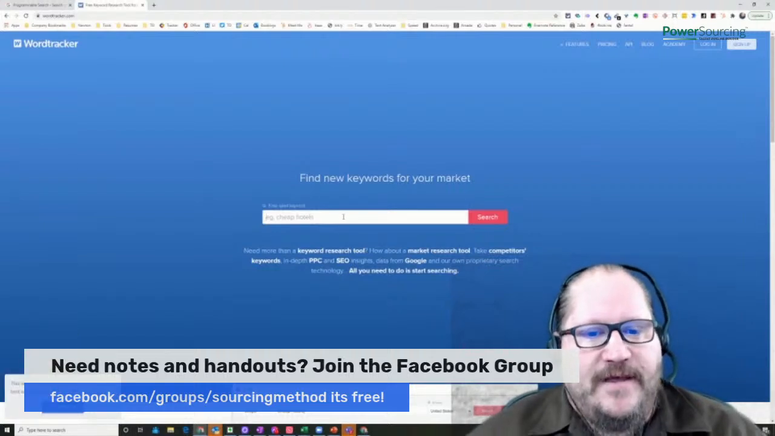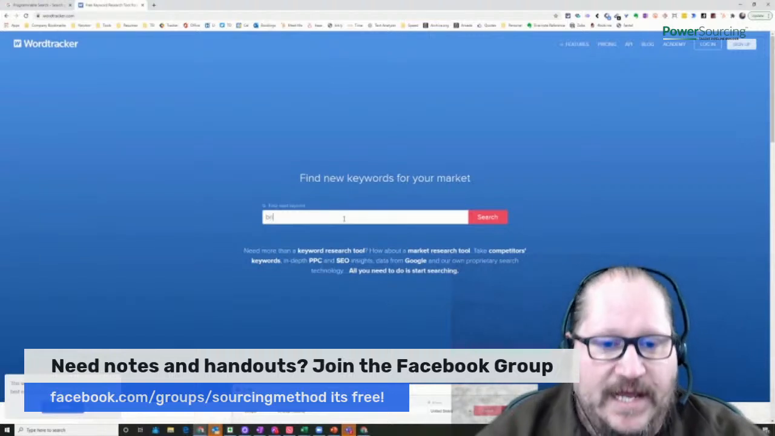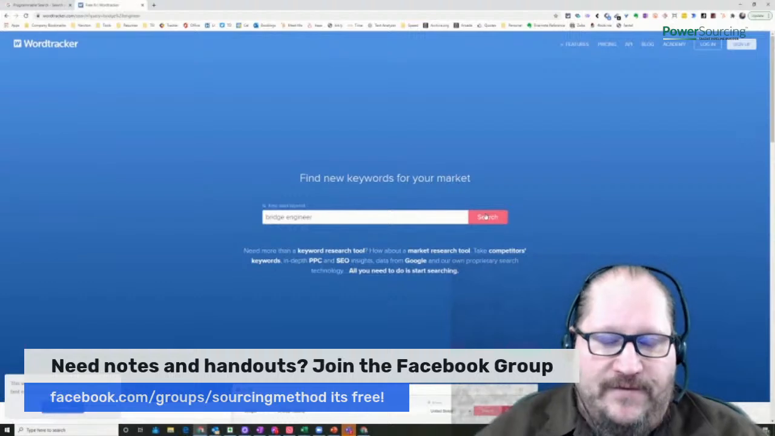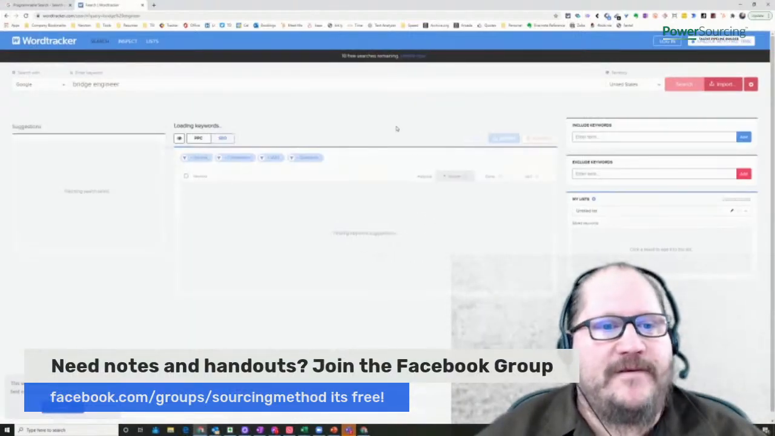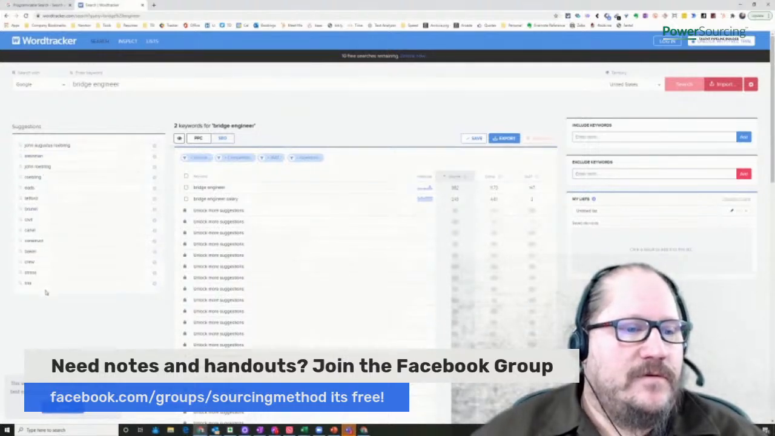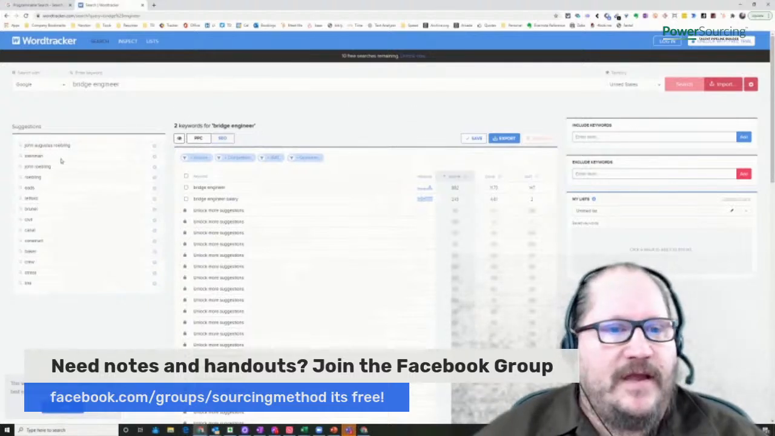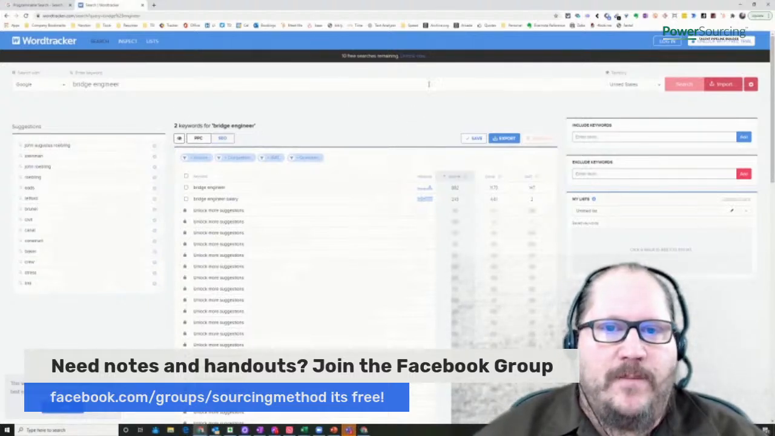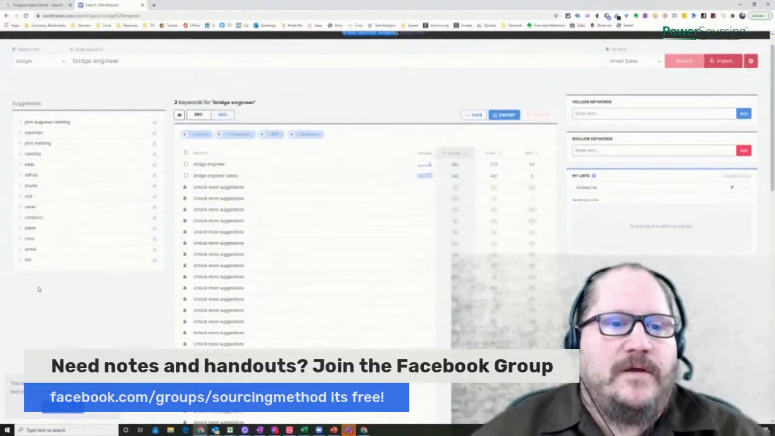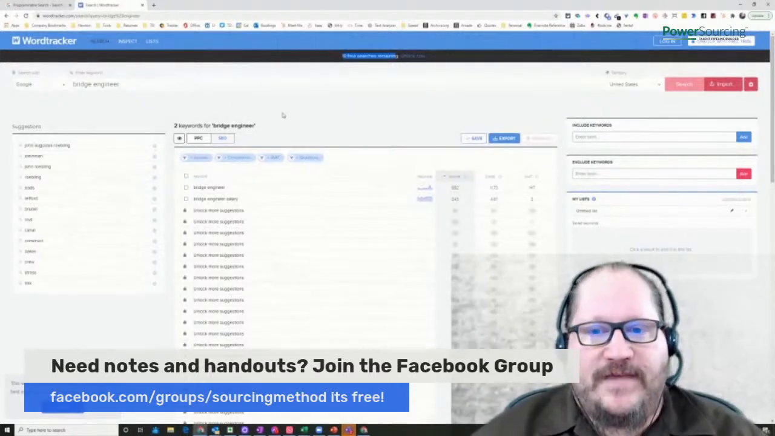So let's see if we can put something in here like bridge engineer or something like that and see what we get back. Never done this one before, so not sure what to expect. Okay, it's giving me some names. Looks like some of these are names, some of them are companies. And that's about all you're going to get for free. If you register, you get a little bit more. You get 10 free searches. So, this is usually a premium tool, but we're just using it right now to get a bit of an idea on what's out there for these keywords.